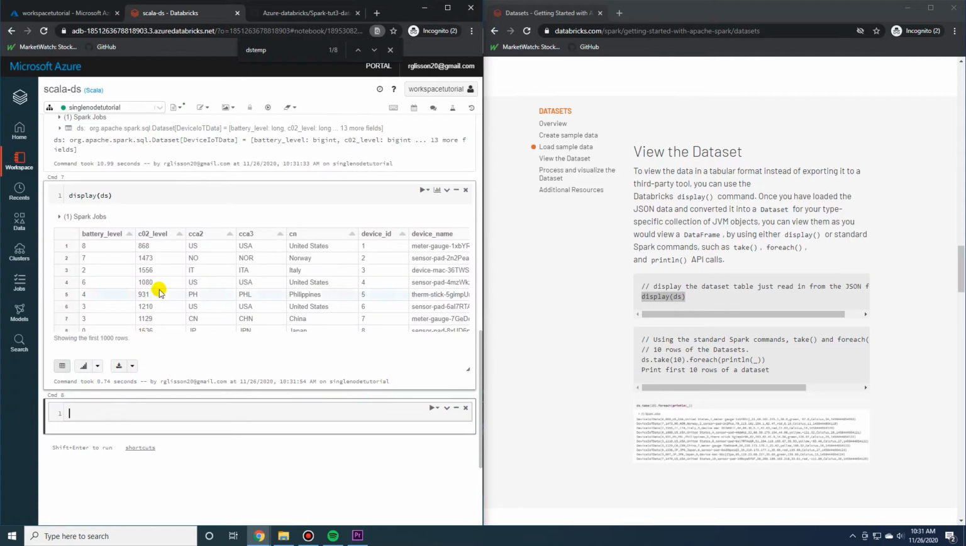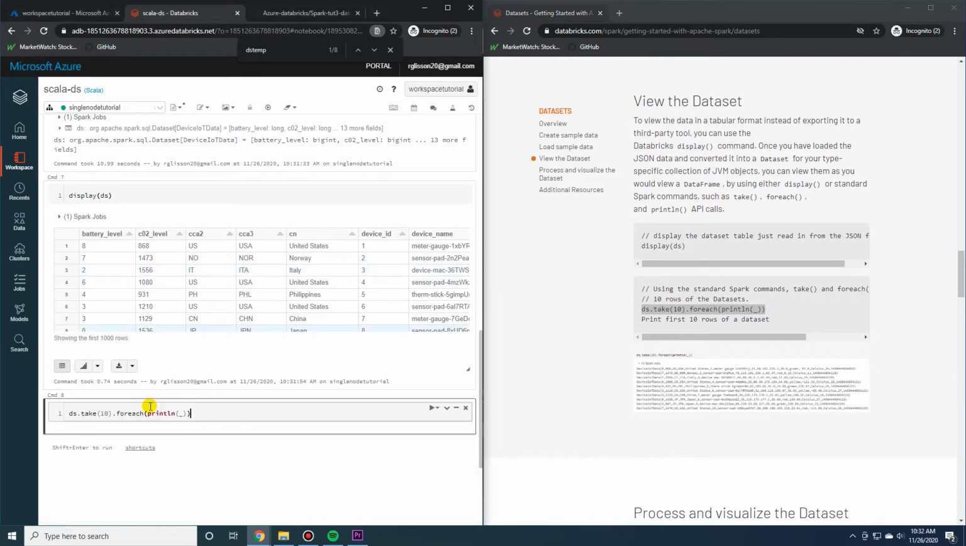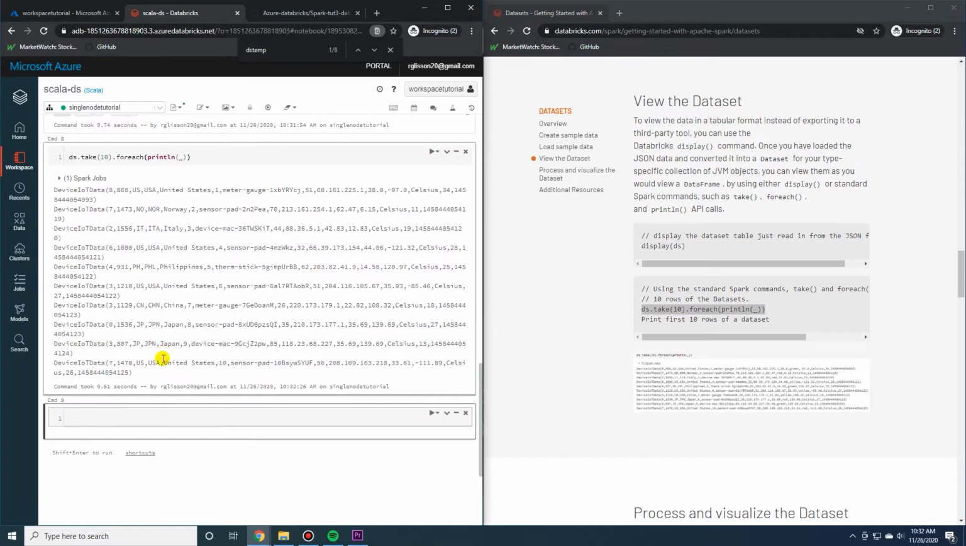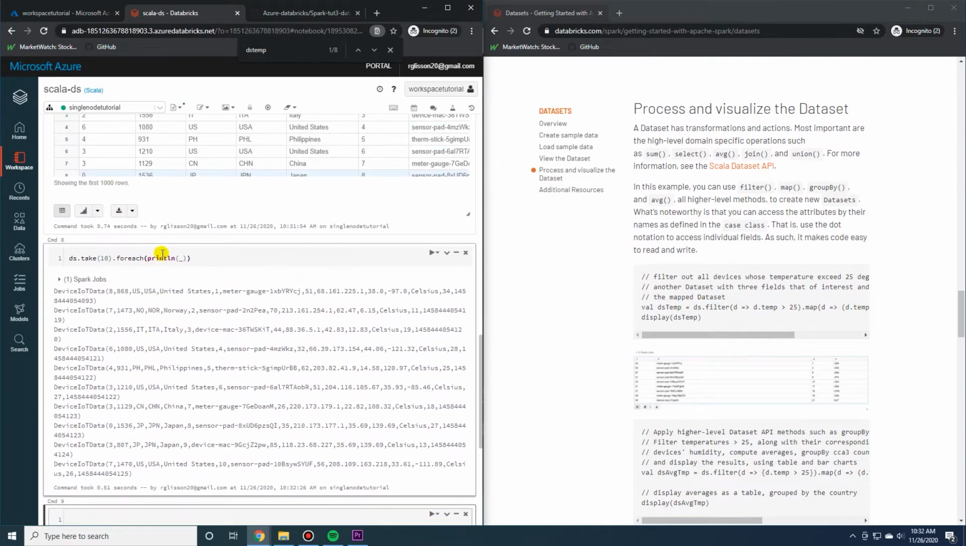And here we go. Got our battery level, CO2 level, country, device name, and then let's run a Spark command. So we're going to take the first 10 rows and print out the line for each row. And here we go. Okay, let's do a couple more transformations and actions with this data set.